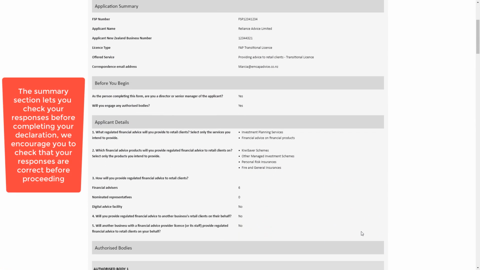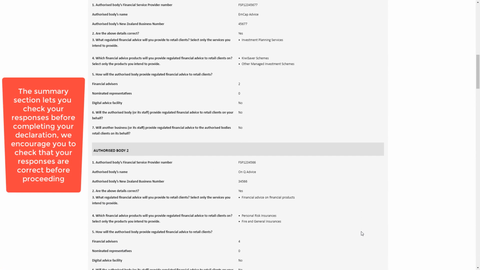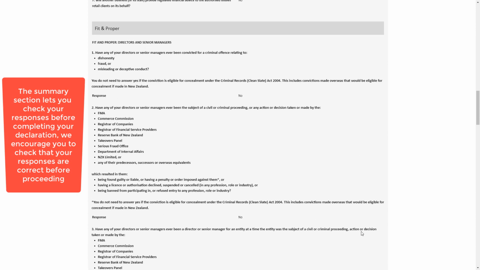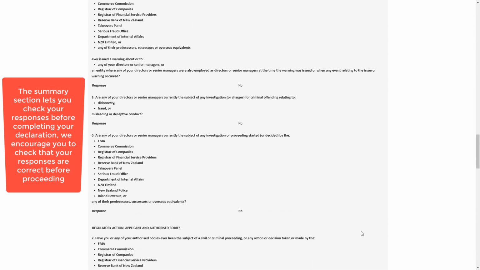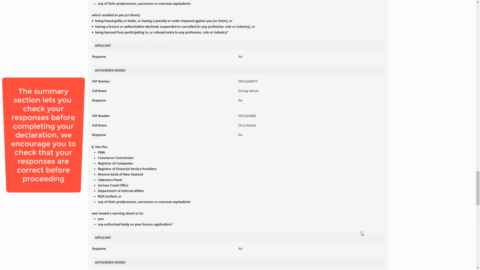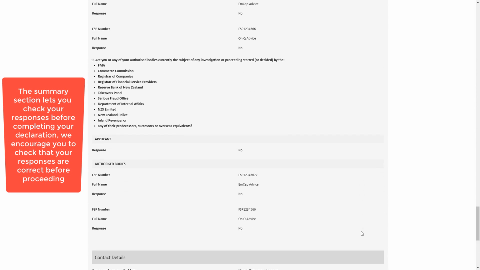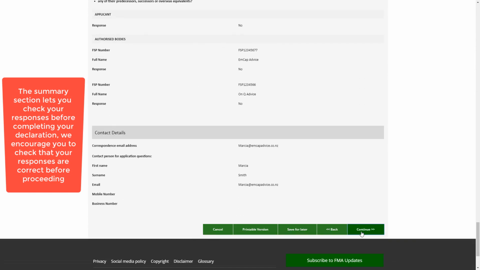The summary page allows you to review all your answers prior to submitting your application. At this point, you are still able to go back and correct your answers. Once your application is submitted, you are not able to correct your answers.